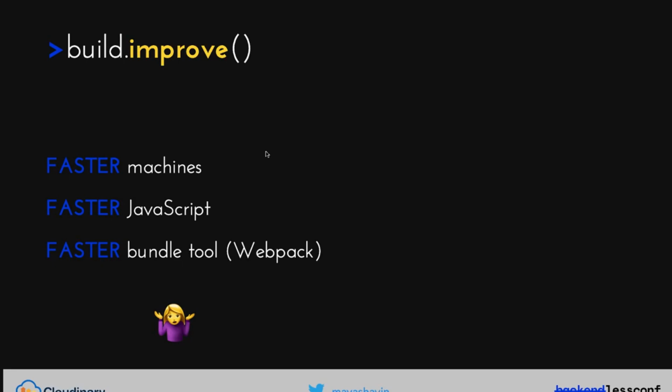So instead, we cannot make it faster, and we shouldn't try to make it faster. But we should try to make it smarter. By smarter, we can improve the speed of the build in some way. So what can we do?